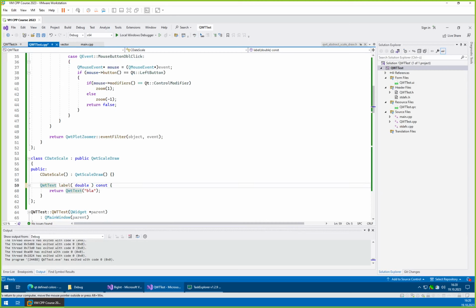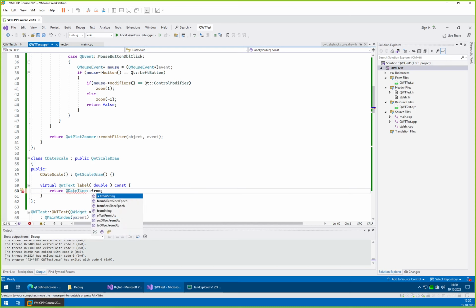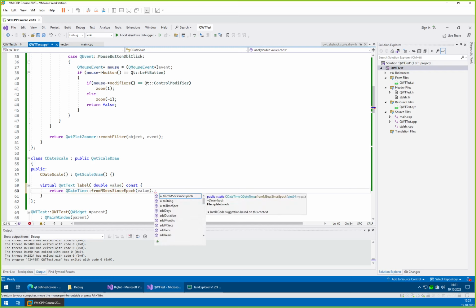We don't need to specify virtual if the function is already specified as virtual by the parent, by the way. But now let's actually return a proper value. So qDateTime from ms since epoch double value. Oops. So here we can re-get our time, and now we would write the whole date, which we might not want.